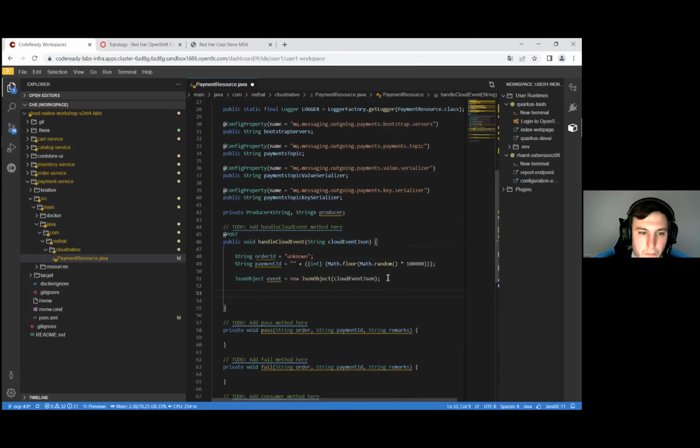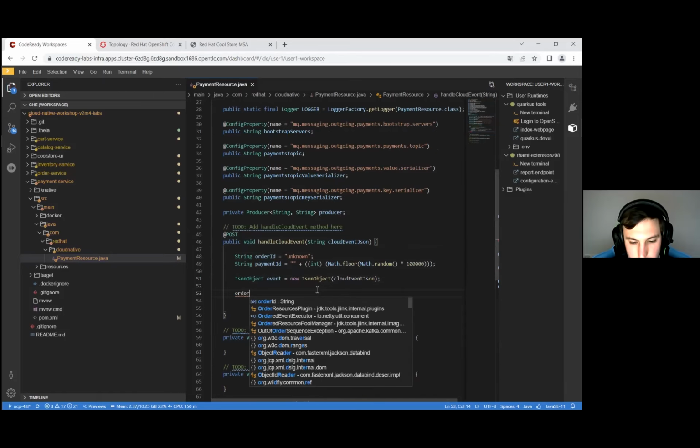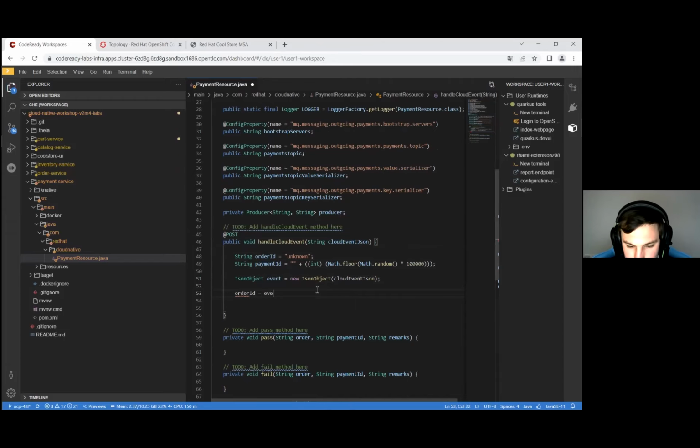Okay, so what are we going to do with this event? First of all, getting the order ID. It's going to be that order ID. So we expect this JSON to have a root element which is named order ID, and that is what we are going to receive. What else? We are going to receive the total number of elements in the order. So it's going to be a total.